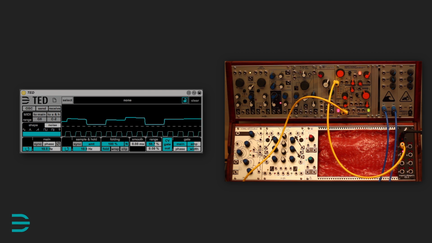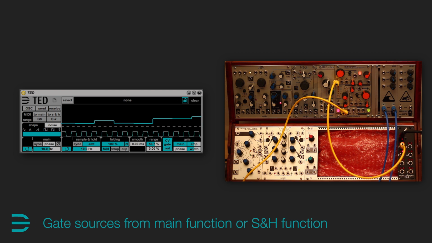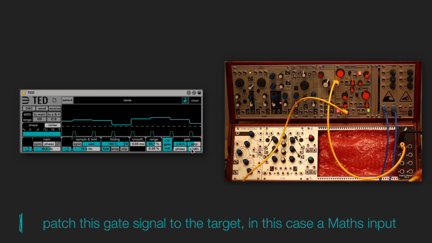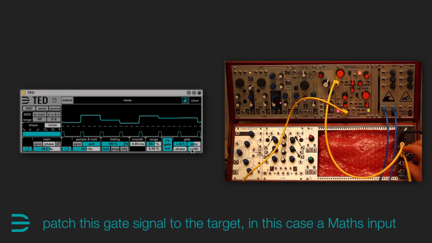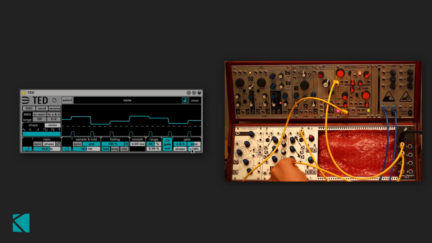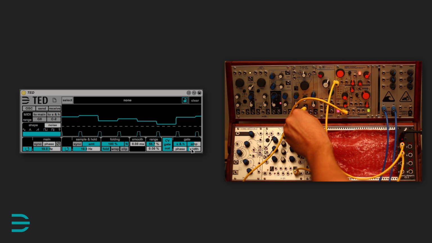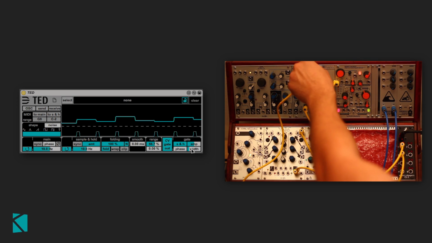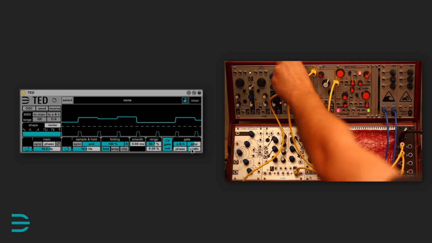Okay, now let's talk about the gate. I can get a gate signal from both the main or the sample and hold function. In my case, I prefer the sample and hold one. Then I can even offset its phase, adjust its amplitude, but at the moment, let's just change a little bit its width. So now I can pass this gate signal to this match input, then patch its output to control the low-pass gate frequency. And I also have to include the low-pass gate in the signal flow.